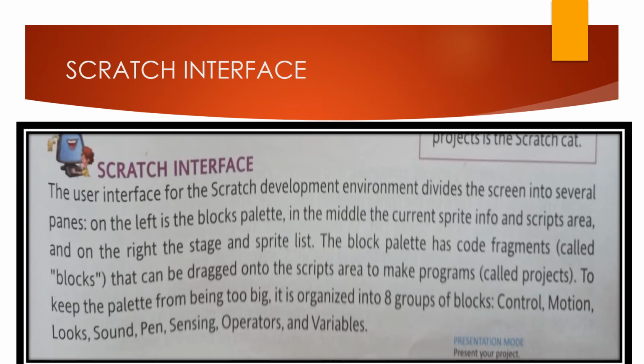In this slide, we will know about Scratch interface. The user interface for the Scratch development environment divides the screen into several panes. On the left is block palette, in the middle the current sprite information and script area, and on the right side the stage and the sprite list will be given. The block palette has the code fragments and that code fragments are called blocks and that can be dragged into the script area to make the programs. Scratch programs are called the Scratch projects.